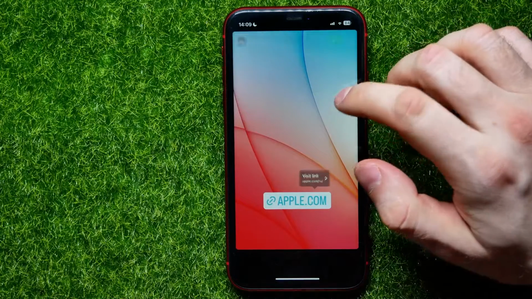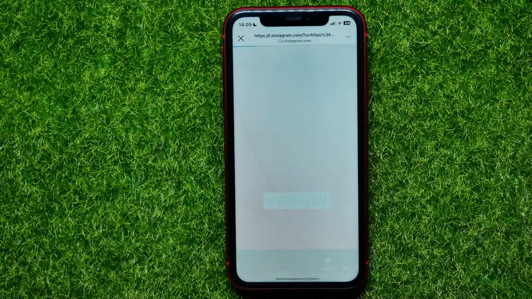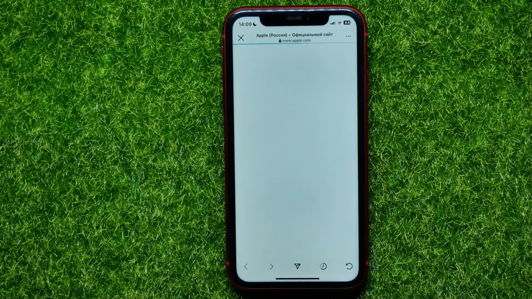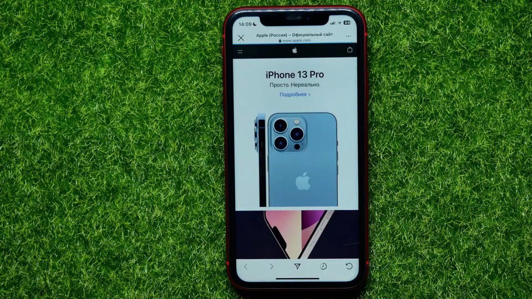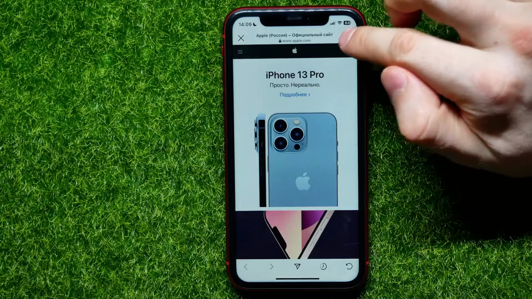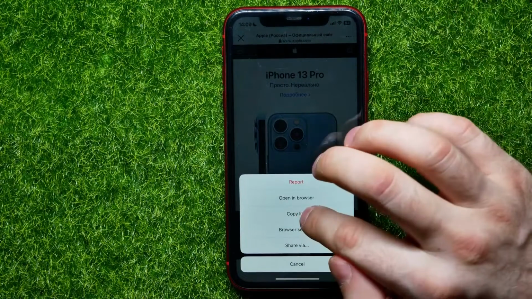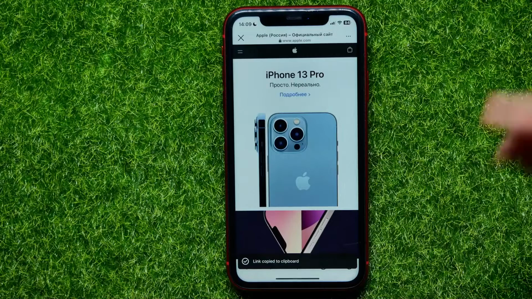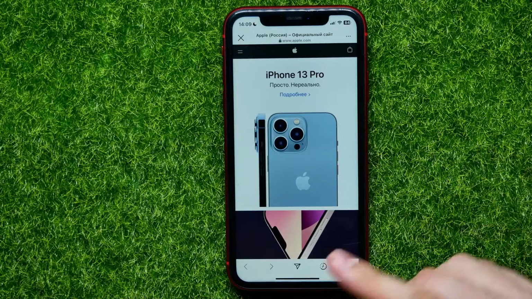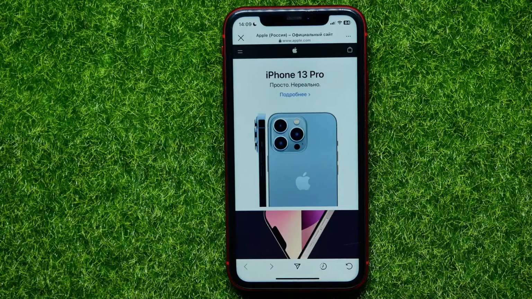Now it says visit link, and all you have to do is just hit right there to open up web browser to actually go to that web page where you can tap at this three dots icon and then just hit on copy link to copy that link from browser address box to your clipboard.